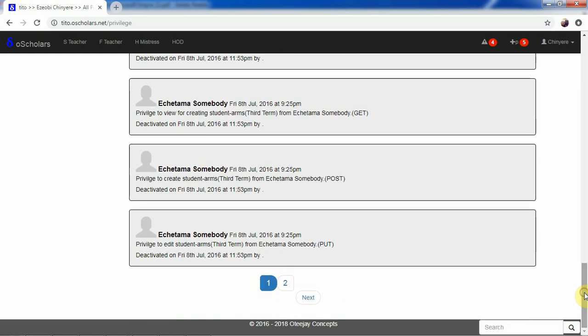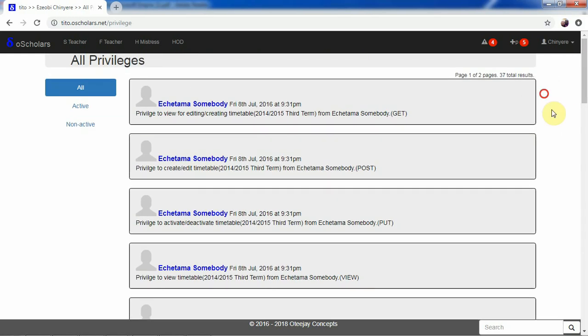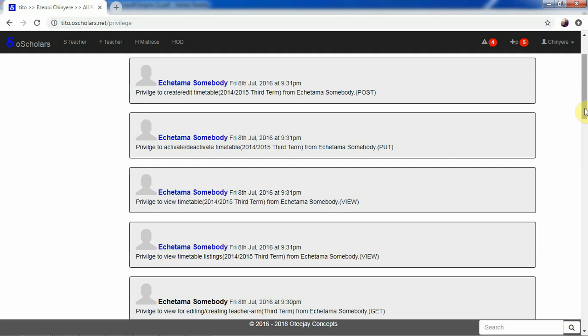We have pagination also, in the sense that you can select multiple pages to view from. And most privileges come in a group, like these 5 privileges are a group, denoting the full capability of working on the timetable for that particular term.